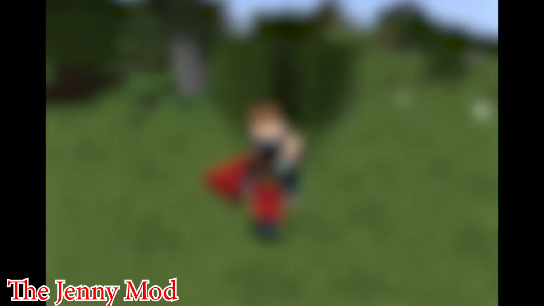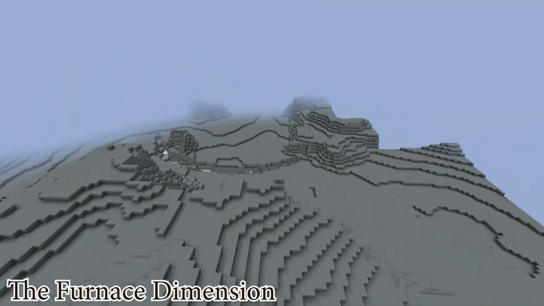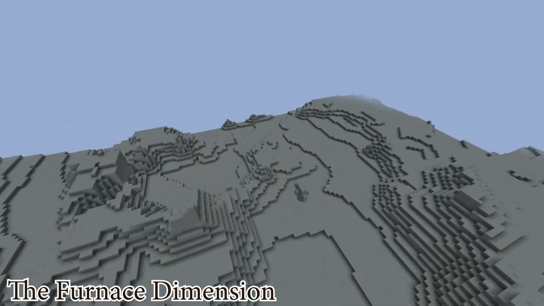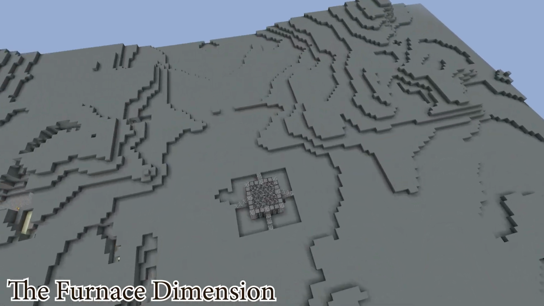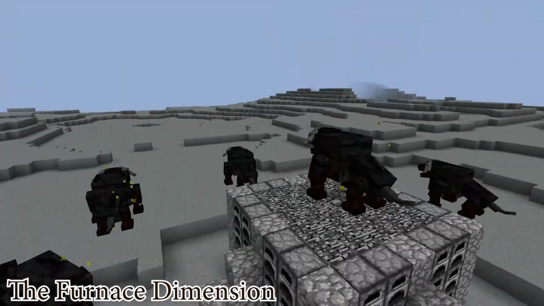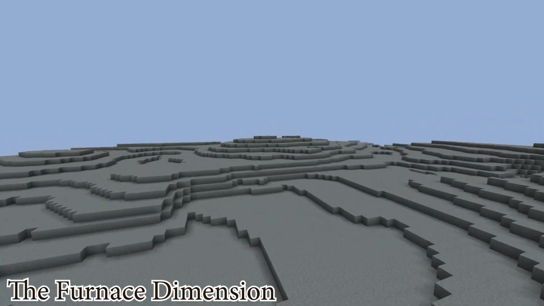The Jenny mod is the mod that adds sex to Minecraft. That's it! Also, apparently it's known as Fapcraft, which is kind of funny. The furnace dimension is a dimension added by Meatballcraft. It is a dimension made of furnaces. It became sort of a meme over on Feed the Memes because I guess furnaces are funny.